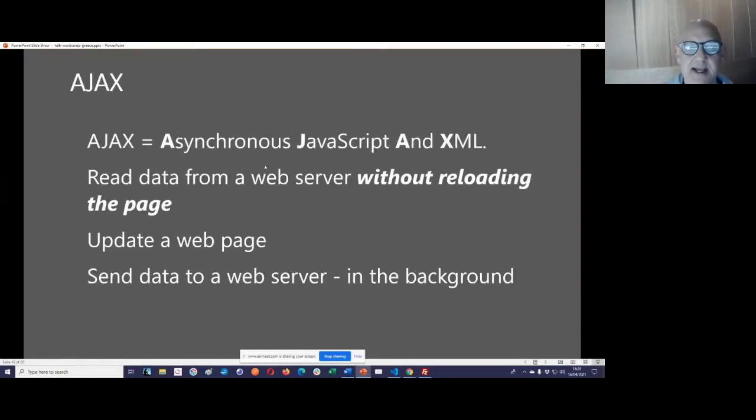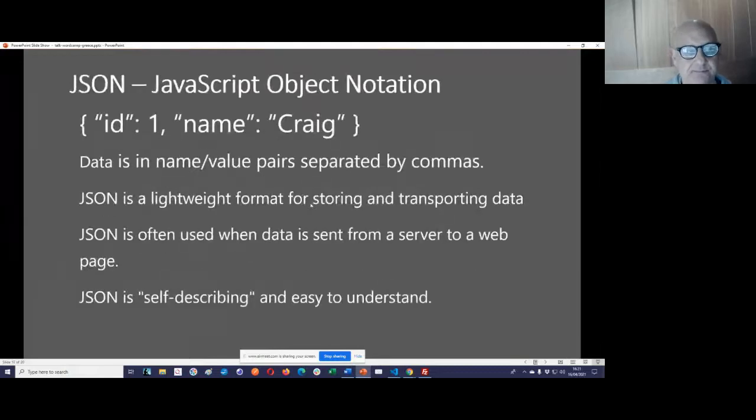Ajax is simply asynchronous JavaScript and XML. It should be JSON here, but out of respect to XML, they've kept it as Ajax. It enables us to read data from a web page without having to refresh the page. And we can do these things in the background.